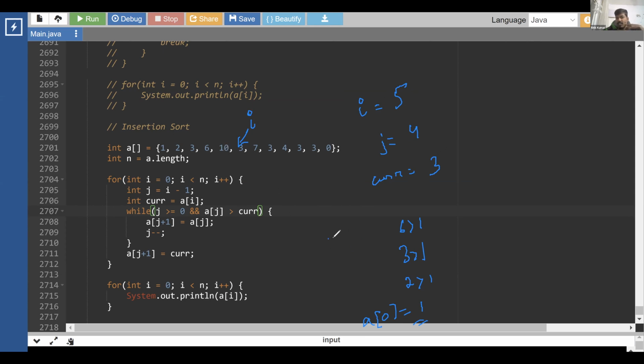Is 10 greater than 3? So j is greater than 0, that is fine. Is 10 greater than 3? Yes. Then this is not the correct position for 3. 10 should get shifted. So 10 will shift over here. j plus 1 is equal to j minus 1. j becomes 3. We check.